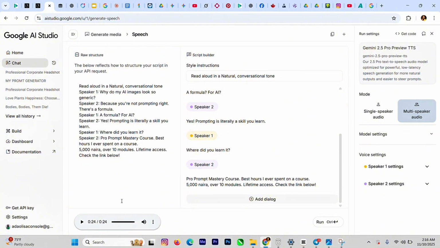Did you see that? No, did you hear that? Did you hear that? Just 24 seconds. And then I use it for my scripts to promote my course. I'm going to use this audio. Very simple. Remember, the reason it sounds like this is because of this tone. I said read aloud in a natural conversational tone.